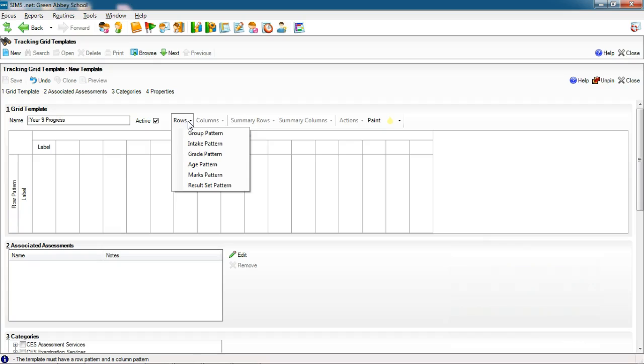Now, given that the roles are terms, and given that you know Assessment Manager, you know that terms are also called result sets. So we're going to look at the result set pattern. Now, a pattern is just a set of pre-created column headings or row headings in this particular case that we can use and reuse in different places. Let's click on result set pattern.